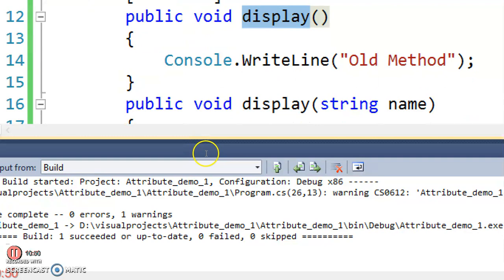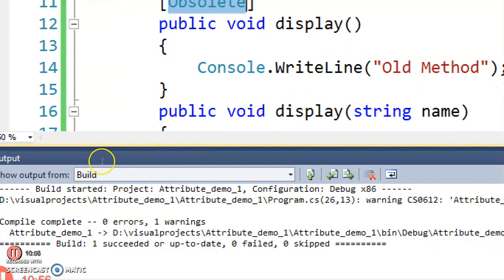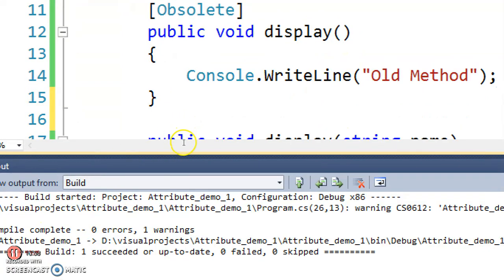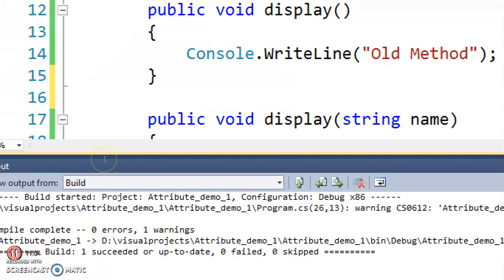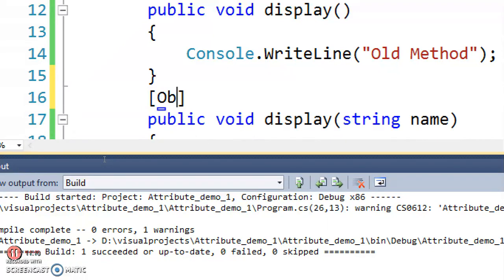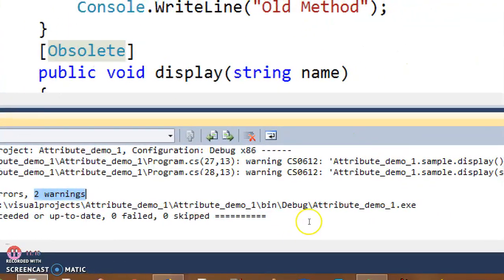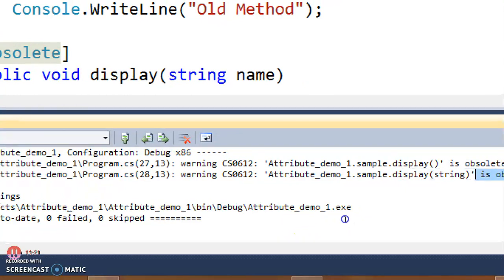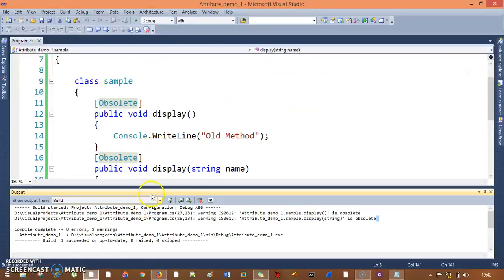display. Now you will ask me a question, what if I put this keyword in this new display method? If I put that, then both methods, this display and display with argument, will give you that both methods are obsolete. Let me write that, obsolete. Okay, once I do that, if I again press Control Shift B, you will see there are two warnings. What are the two warnings? It says display and display string, that's the second method, is obsolete. So I hope you understand the difference.